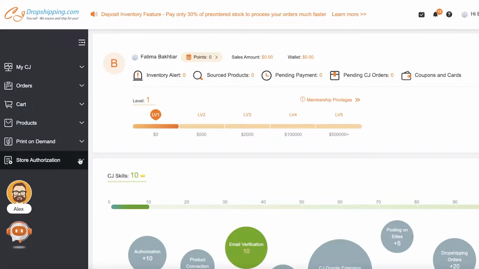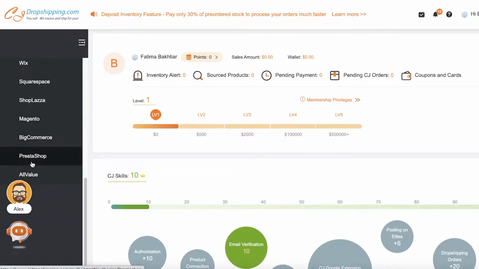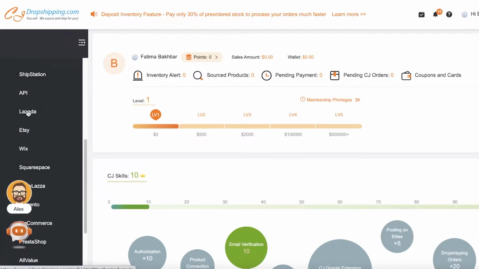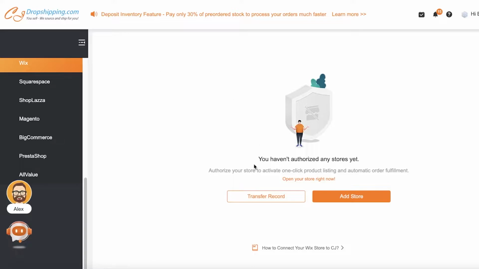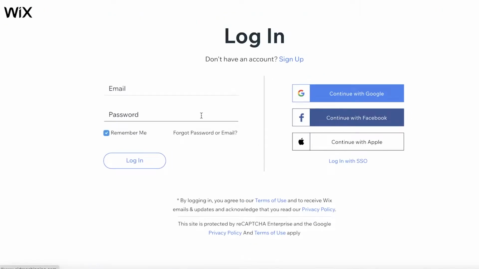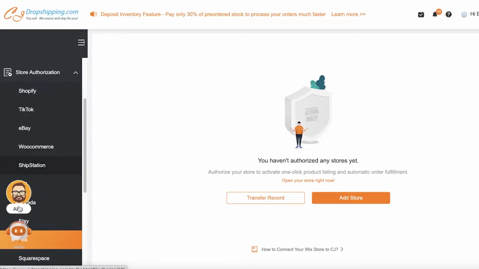So you're going to click on Store Authorization, and then you have multiple different options for you to connect your e-commerce store with. You're just going to select any of the e-commerce store options that you have. So let's say you have created a Wix store. Wherever you have created your e-commerce store, you can add your store, or you can even click on Open Store right now. And this will lead you to the Wix platform, or to the Shopify platform, whatever platform you have selected to begin opening up your e-commerce store.